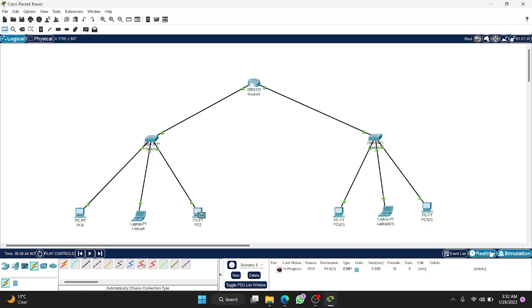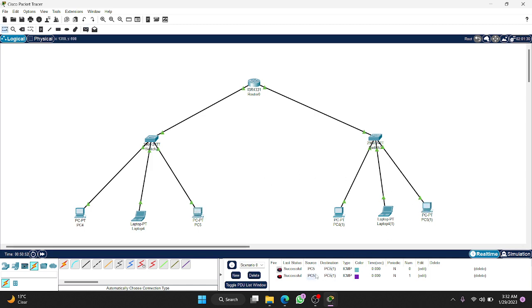Look, I'll show in real time. Look, successful. So from this PC to this PC, look, successful. Again I'll clear and I'll show you. From this laptop to this laptop, successful. From this PC to this PC, it's successful.